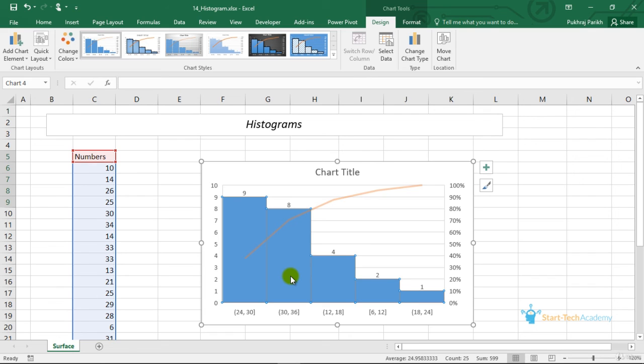So this is how we create frequency distribution and histograms. Good thing about using Excel is you do not need to create a frequency distribution table to create a histogram. I told you how to do that so that you understand the concept behind a histogram.